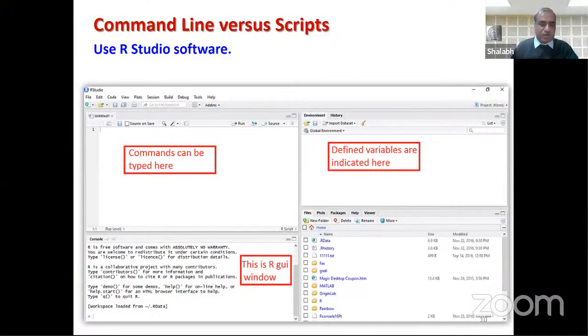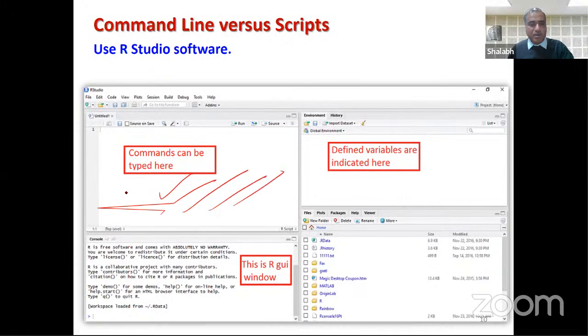You can see there are four windows. First I will explain very quickly, and then in detail. All those commands which you want to execute are typed here. This is the window where you can type your commands, and after this there will be something like Run, Source, etc., so you can execute it. At this moment, just try to understand the quick review, and then I will take them one by one.